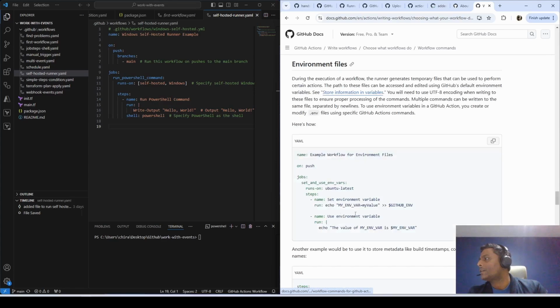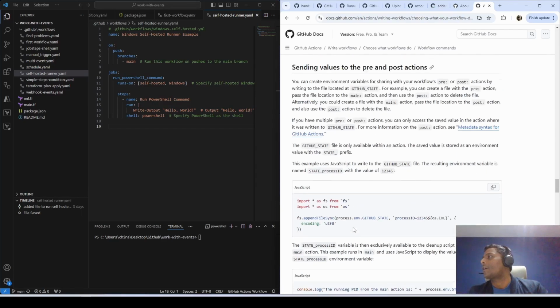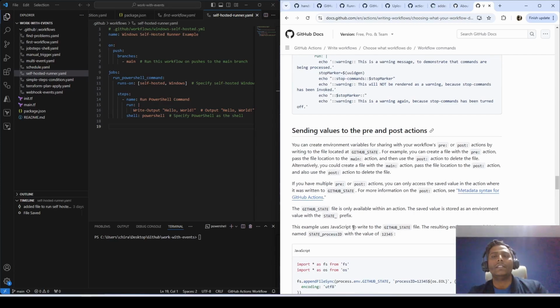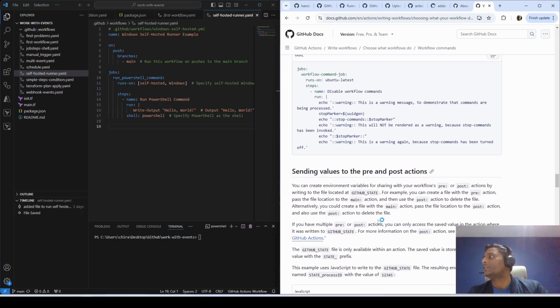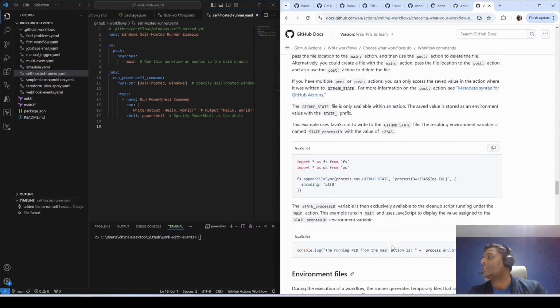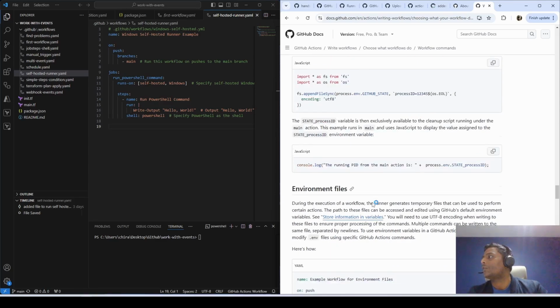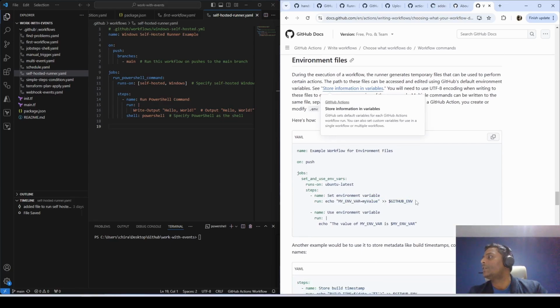Yeah, environment files. Yeah, this one. So this is very useful. These are the kind of commands you can use to communicate with the runner. This is also exam questions. They sometimes ask you what will be the output of this command. So you need to know that for the exam and whenever you're going to use GitHub Actions.